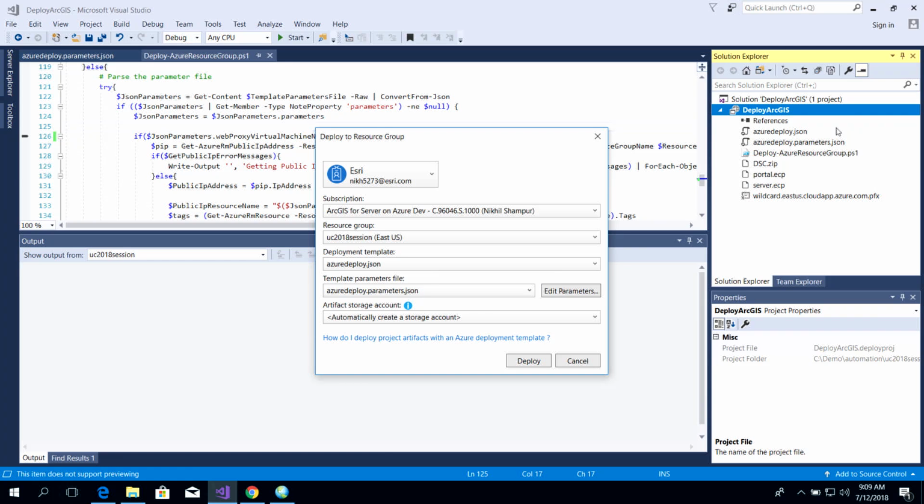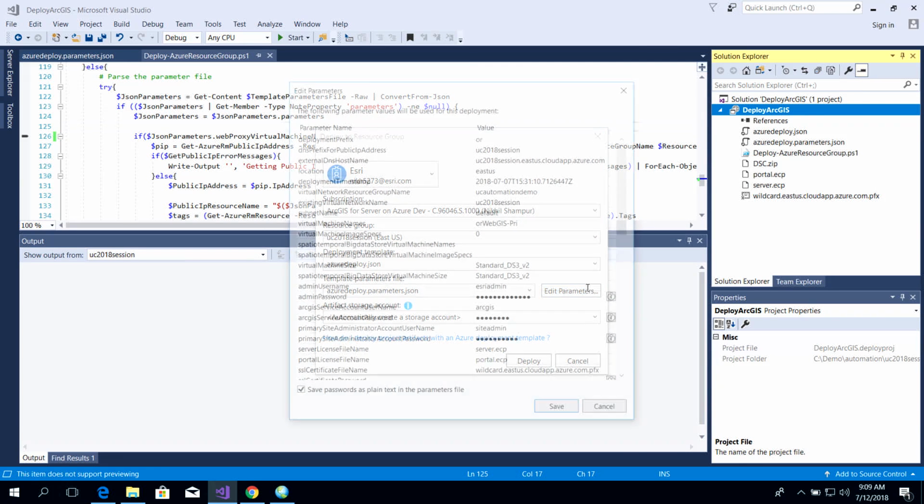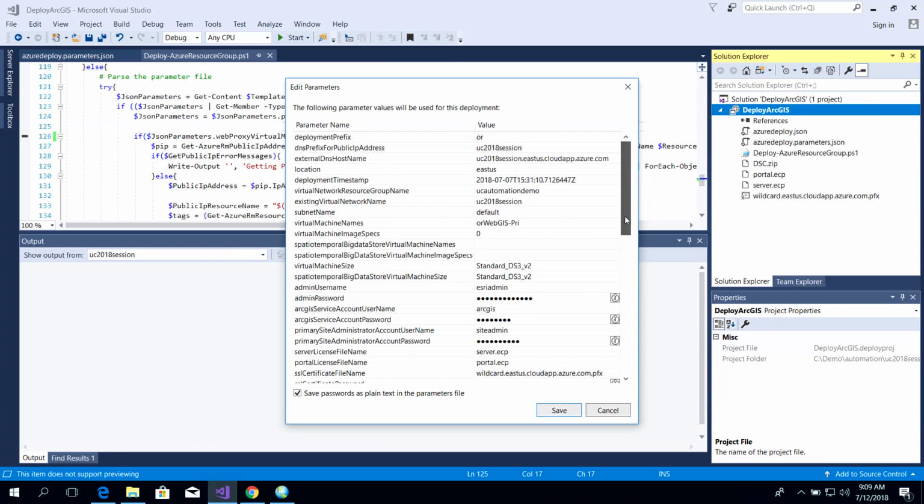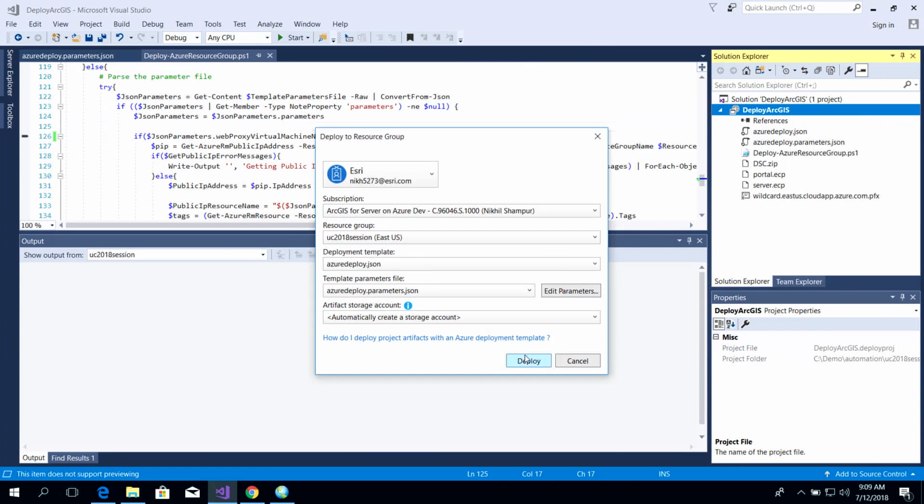deployment. And now I'm within the user experience of Visual Studio, where I'm picking the Azure subscription. I'm picking the resource group. Here's the template. Here's the parameters that I provided in Cloud Builder. All of those got populated and saved here. And all I'm going to do is click deploy. Actually, I need to choose a deployment storage account, and I'll explain what that is in a minute. And click deploy, and it's off to the races.